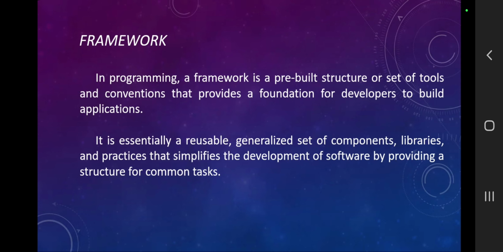We don't need to concentrate much on the configuration. Everything will be provided by the framework. So if we use the framework, the development time will definitely be reduced, and we can deliver the application more quickly. That is the beauty of a framework. That is the concept of a framework.